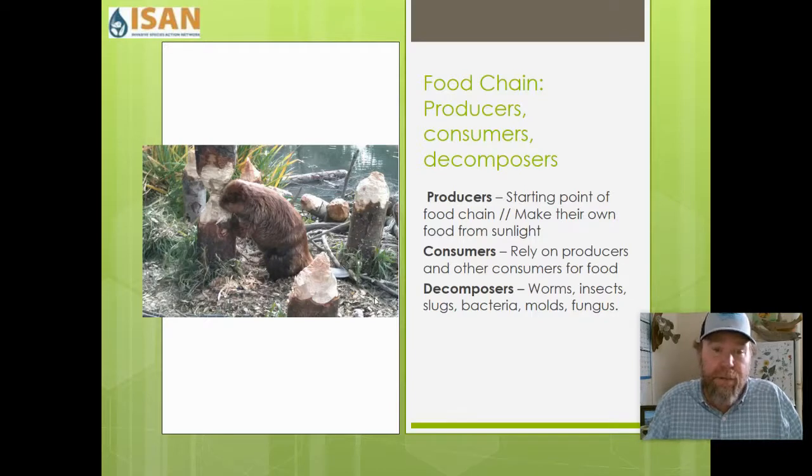Producers are the starting point of the food chain, and they make their own food from sunlight. So that would be plants, whether it's a blade of grass or a big old tree. Consumers, like this beaver, rely on producers and other consumers for their survival. So an example of a consumer would be a fish, or a frog, or a dog, or a cat, or an elk, or a deer, or a moose, or a bear. Those are all consumers.